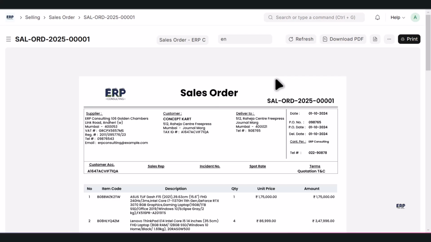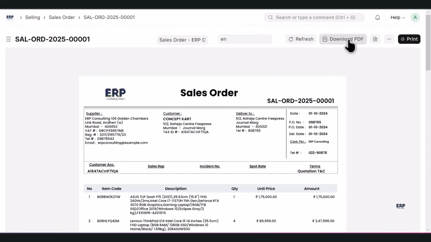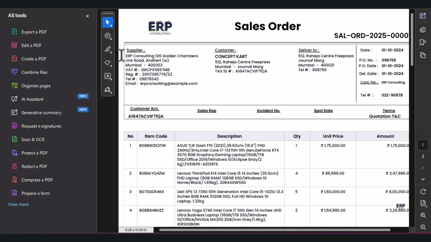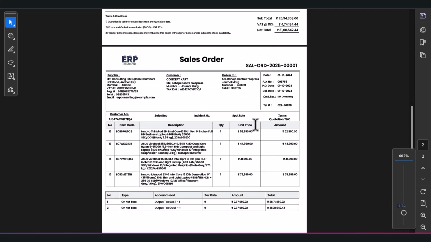And that's how you can use the Print Designer app to create stunning and professional print formats in ERPNext, whether it's header, footer, dynamic tables, or advanced styling. This tool makes it incredibly simple and efficient.